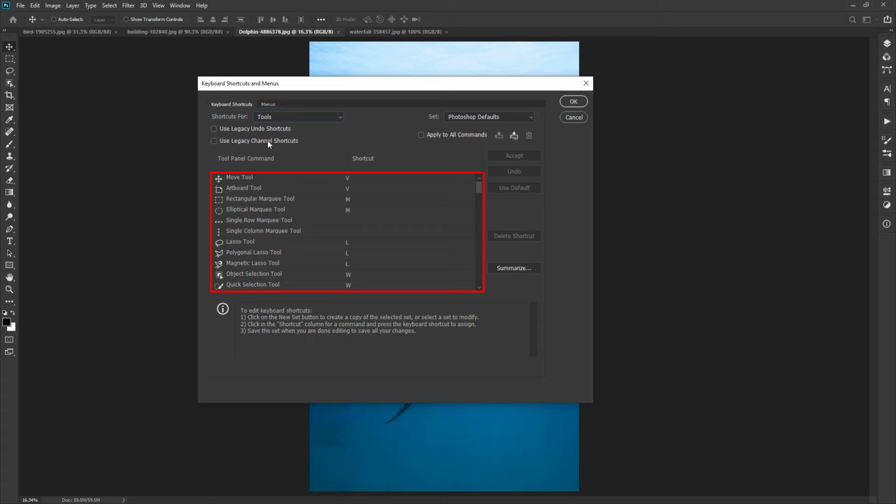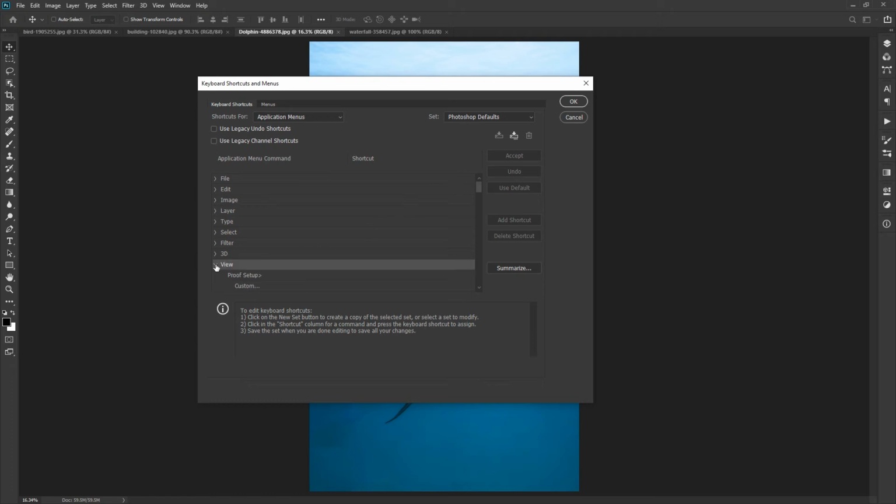For example, if we want to change the shortcut of viewing image at 200% zoom, select the application menus from the drop down. Below it, go to the View menu and look for 200% menu command. Click on it. A blank text box will be looking for your input for the shortcut. Now press a key or combination of keys on the keyboard to set the shortcut for this command.